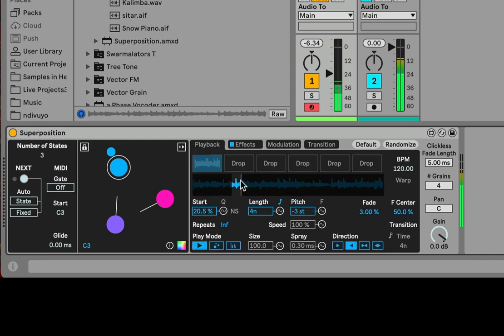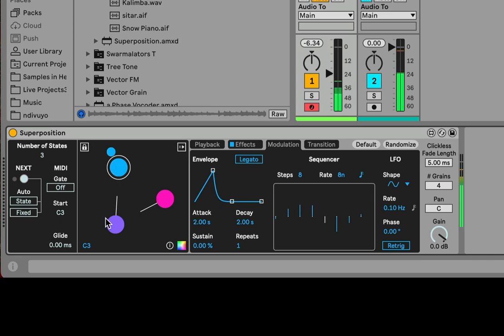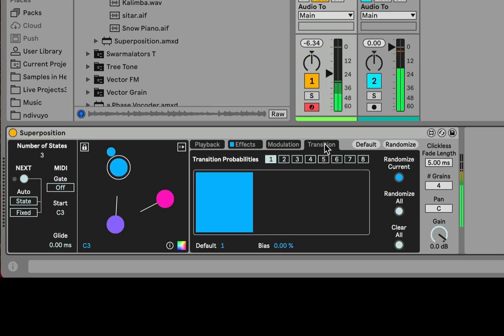The blue state is playing back, and you can tell because in this picture the blue state has the white circle around it. If I double click this, now this purple one's playing back and it has the white circle around it. So I'll go back to the blue one. The blue one's currently playing back, and if we want to trigger the next state by pressing the next button or through another method, what will happen?